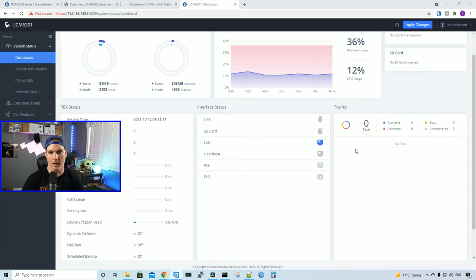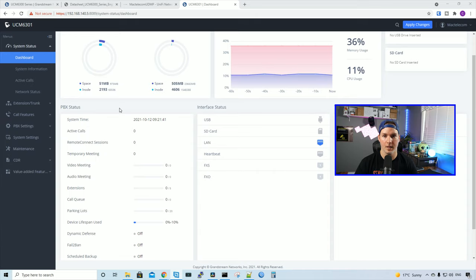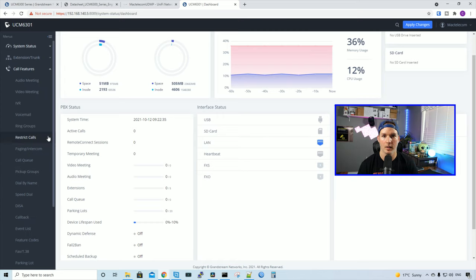And then on the right-hand side, we could see our trunks. This could either be analog or a VoIP SIP trunk. We don't have any currently configured yet, but once we do, it will show up in this trunk list. On the left-hand pane, there's a ton of different drop-down menus and things that we could do. Under system status, we could look at our dashboard, system information, active calls, and network status. Under extension and trunks, we could create extensions, extension groups, analog trunks, VoIP trunks, SLA station, outbound routes, and inbound routes. And then we have this long list of call features, which we'll take a look at in another video.